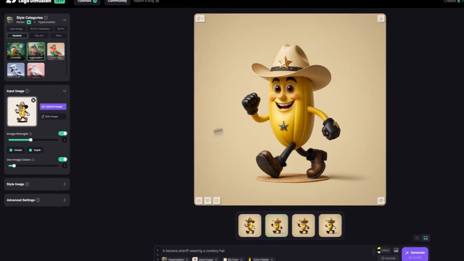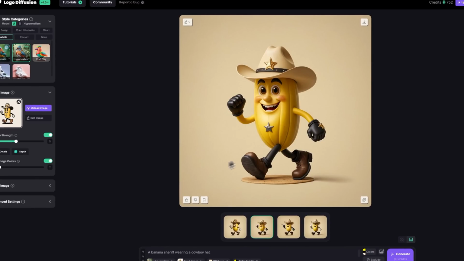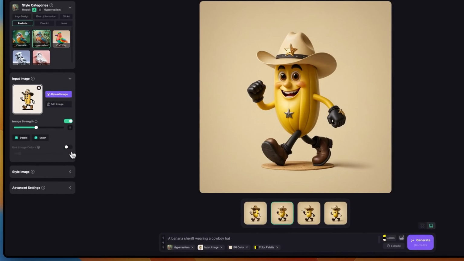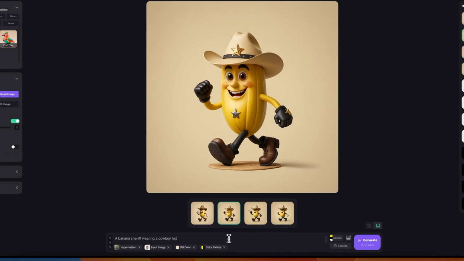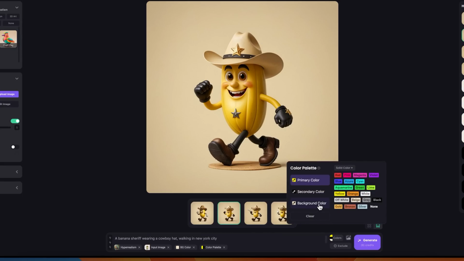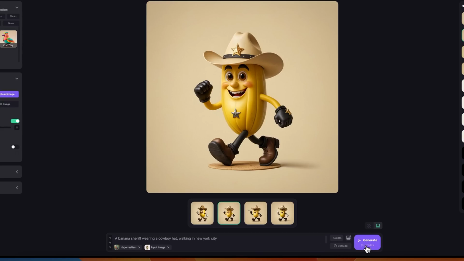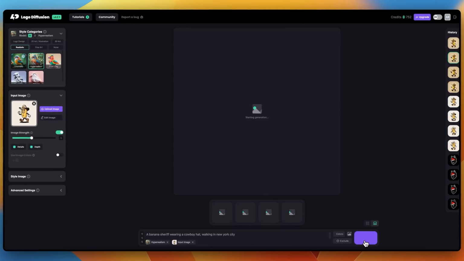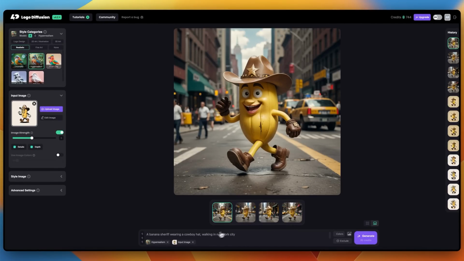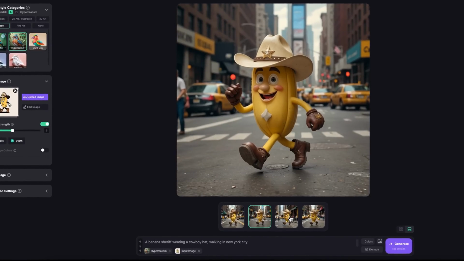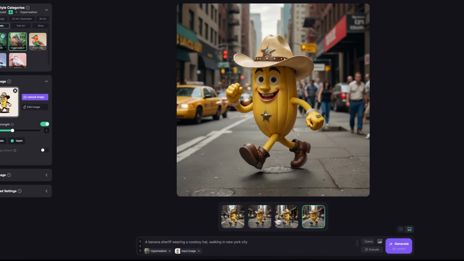And if you want this to be in a different situation, so let's say we want this kind of character to be walking in New York City, I would just turn off use image colors, and here I would just add walking in New York City, and just clear the color palette and just leave it to the AI to decide the colors. And let's click generate. And these are the results we got with this prompt. You can see this character looks like it's walking in New York City.